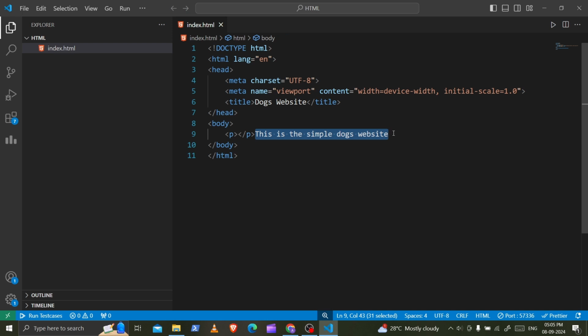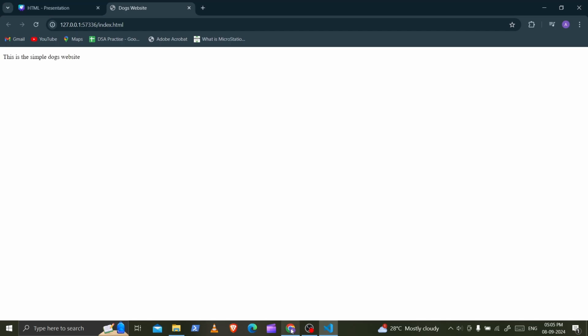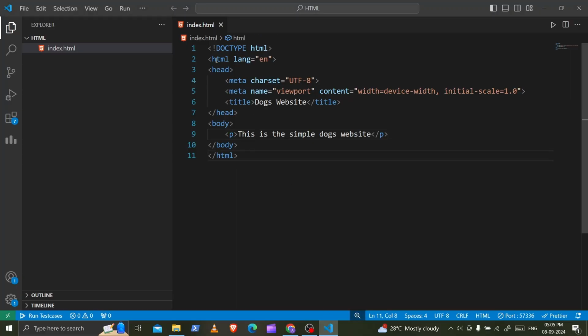Okay, so in this way, we had created a paragraph tag, and if we go to the website, then you can see the paragraph that we had created inside the body has appeared here. So in this way we had created a simple website which has an HTML tag, head tag, body, and let's see what are the other things that we can do in HTML which are required for a beginner.